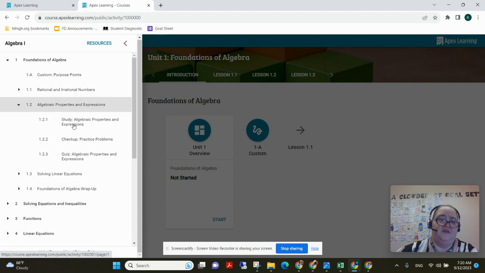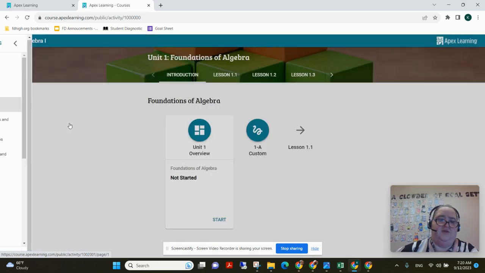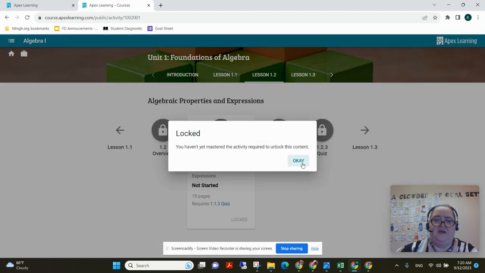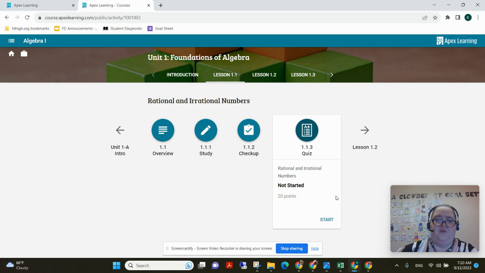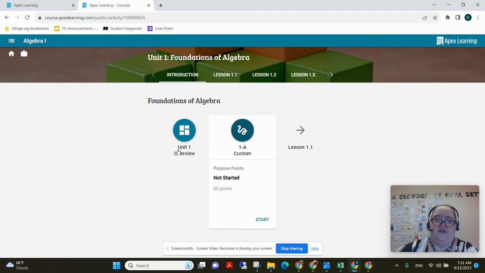Now, if I tried to do this right now, I tried to go to 2.21, it would tell me it's locked because you have to do the coursework in order, okay? So I'm going to hit the back arrow here and go back to where I was. And all of this is unlocked because the thing that I need to get through is the quiz to get to the next section. So I'm going to go back a little bit and show you this.